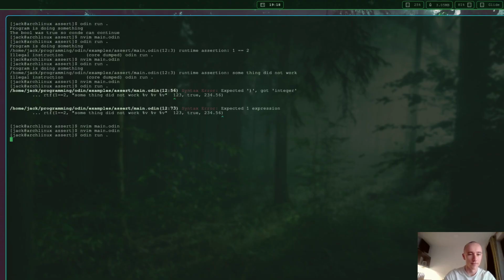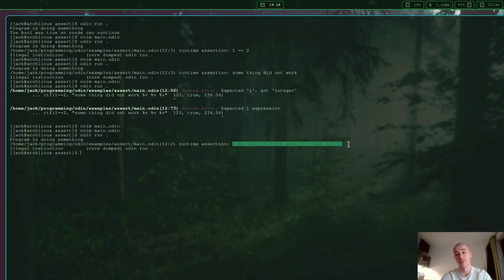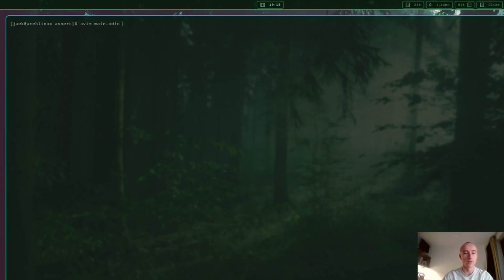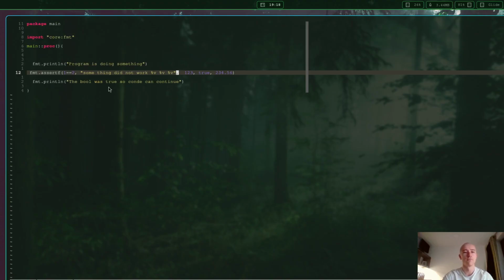Okay, now if we run it, we see that the runtime assertion fails, but this time we have a formatted string. So that is the use case of the formatted version of assert. Now, what I was saying in the beginning, let's assume that we are confident whatever bool we pass in here is always going to be true at this point. We've tested our program. It's good to go.